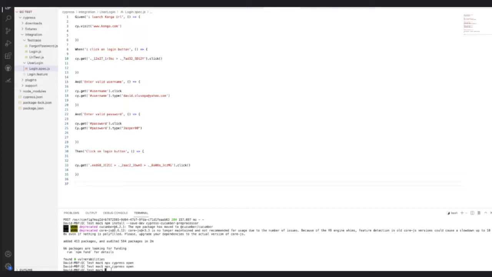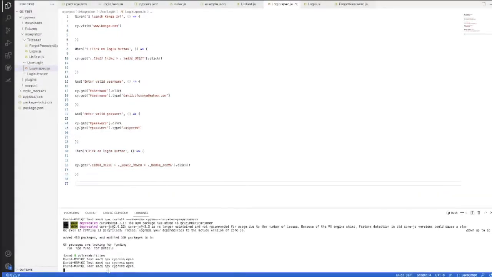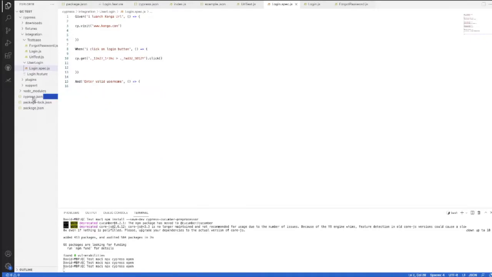So when we want to run our test, we need to come back to our terminal. Then we do npx cypress open. As soon as we initiate npx cypress open, remember in our configuration, where we have Cypress.json, we've already stated that we want our test to show us only our feature files. So it's only going to capture all the feature files created for our test to run.